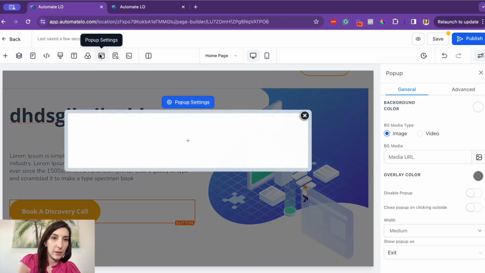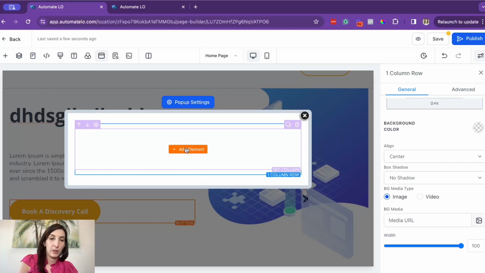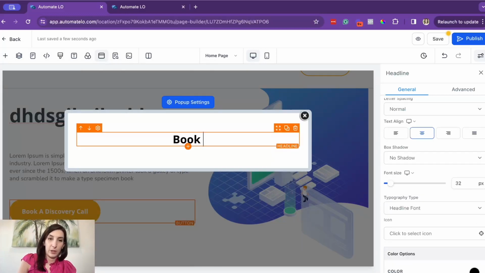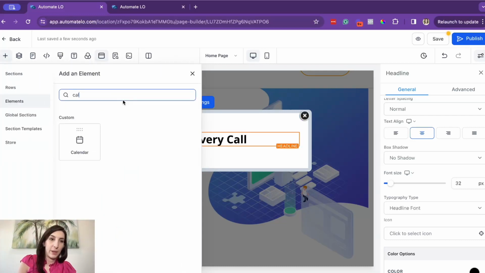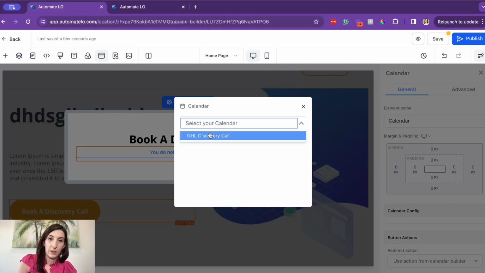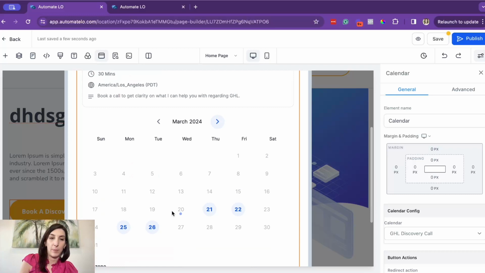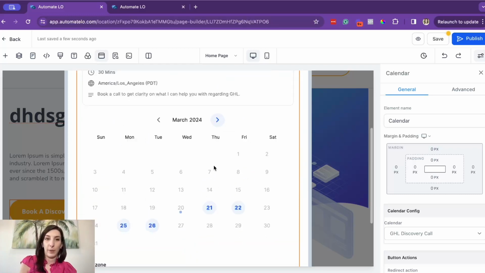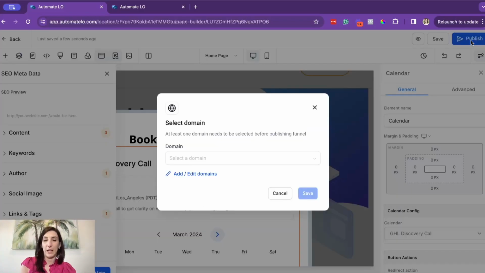The pop-up is here, the pop-up settings, and let's just build it out. We'll do 1 column, 1 row, 1 element. We'll say book a discovery call, and I can actually just add the calendar right in here. So they can click that button and it will open the pop-up, which has the calendar, and then ask those preliminary questions. So I'm going to click save, and I can't actually publish this website anyway until I connect a domain.